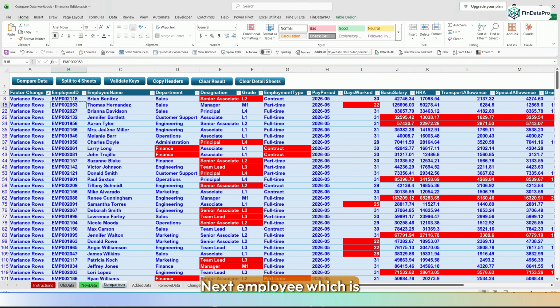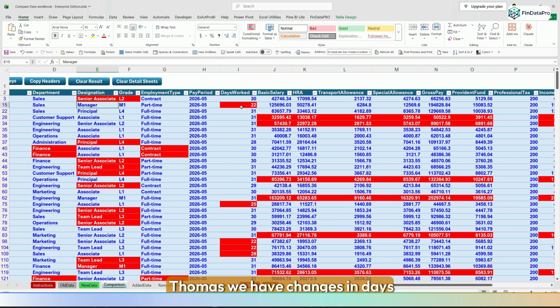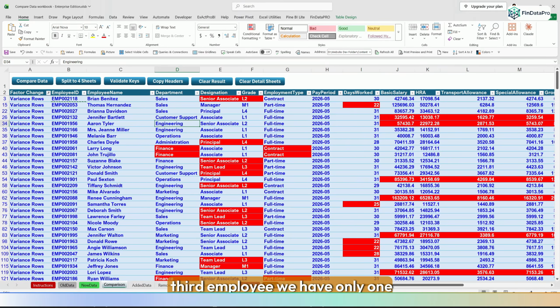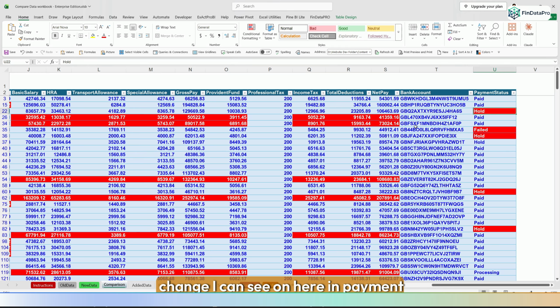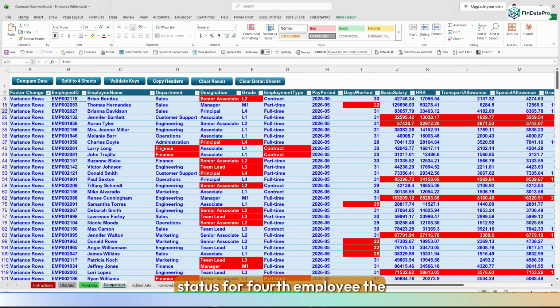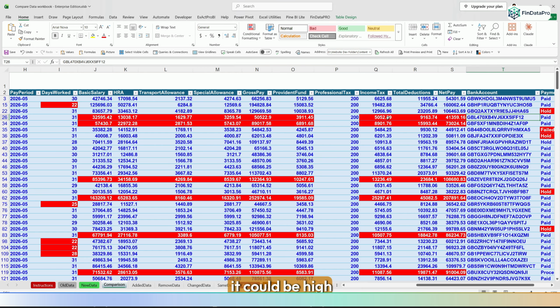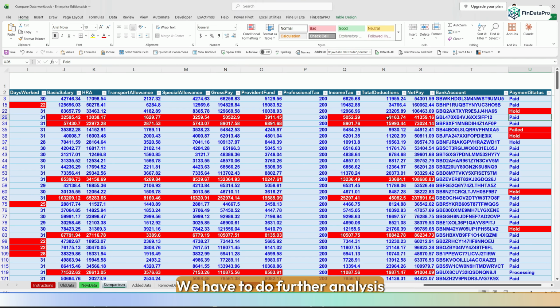Next employee, with employee ID ending with 2053, Thomas. For Thomas, we have changes in days worked, for example. For the third employee, I can see only one change here, in payment status. For the fourth employee, the employee code ending with 2132, Jennifer, we have changes in basic salary and HRA. So the whole package of this employee has changed, as you can see here. It could be high, could be low. We don't know. We have to do further analysis.